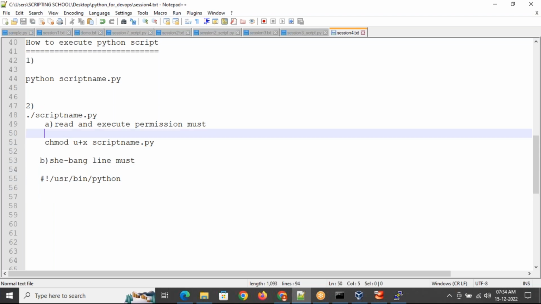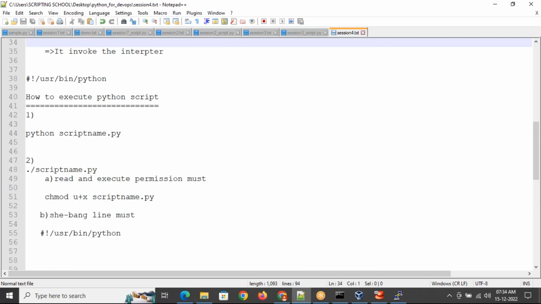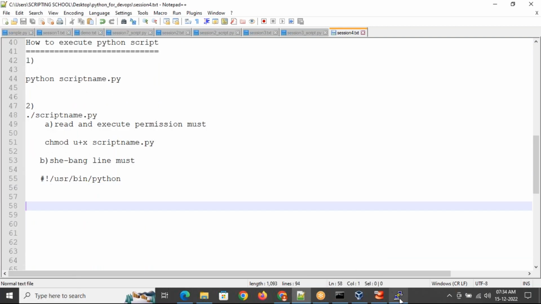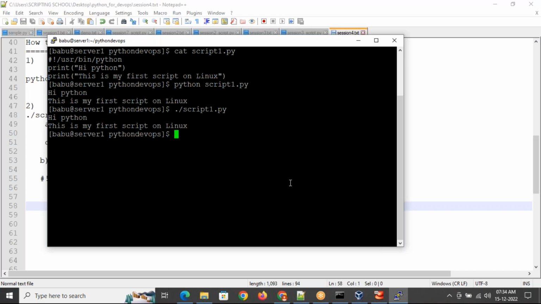What is shebang? We discussed already. The shebang invokes the interpreter. Which interpreter? If you are providing Python, then the Python interpreter it invokes. This is the way we write and execute the script. Now, whatever script you are writing on Windows, the same script you can copy and execute here on Linux. It also works because this is a platform independent language and it's portable, right?